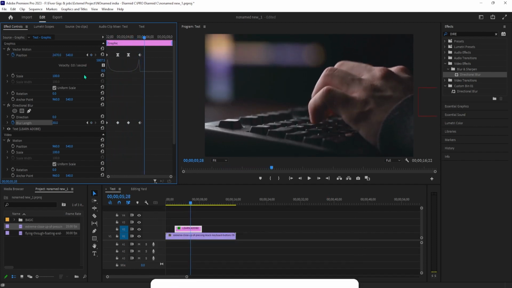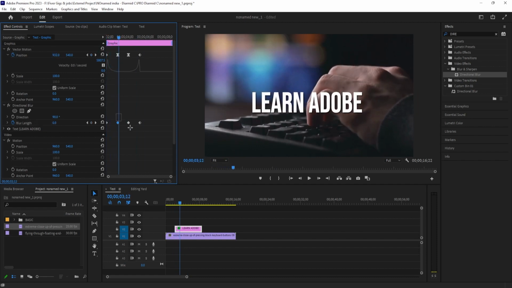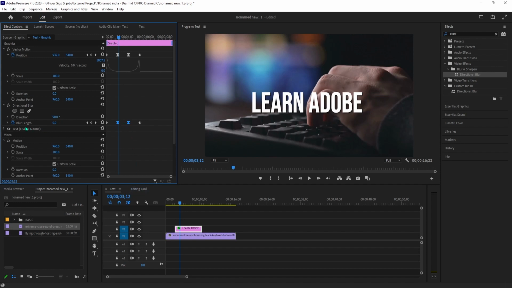Okay, this looks decent, but it looks even better if we ease the blur animation in the same way we did with the position. To do that, I'm going to select my middle two keyframes for blur length, then right-click one of them and select Continuous Bezier. Click the arrow next to Blur Length to see its handles and lines.